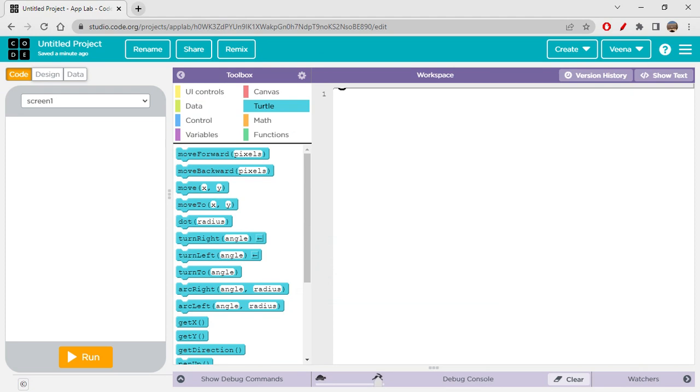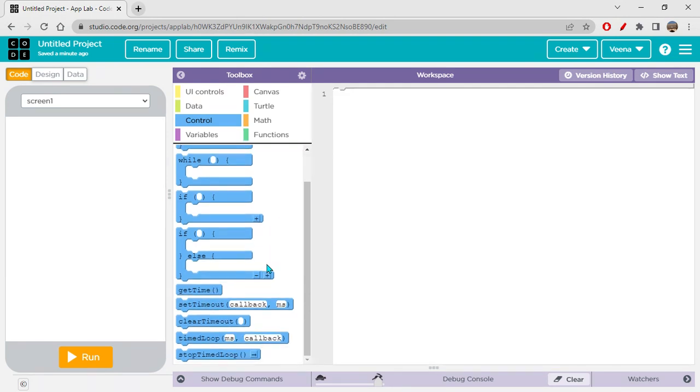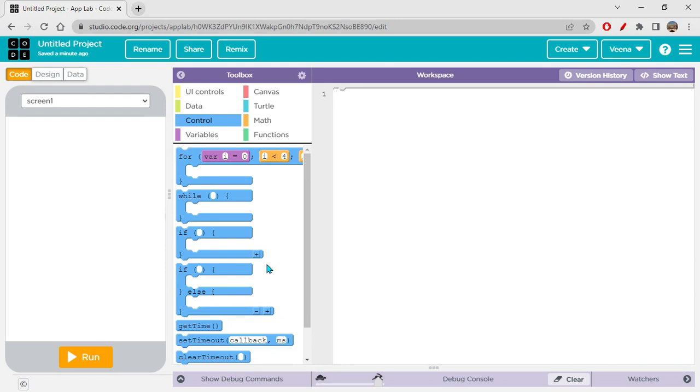Here turtle is like the pointer on the design screen, right? So whenever you want to draw some shapes, or if you want your pointer to be moving, then you'll be using turtle, correct? So we'll be doing this. And then control is like all your loops, conditional statements. Okay, so all those things are present over here, and these are the most important blocks ever which you will be using in your app, right?